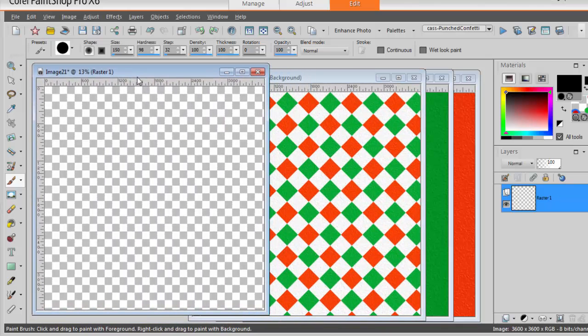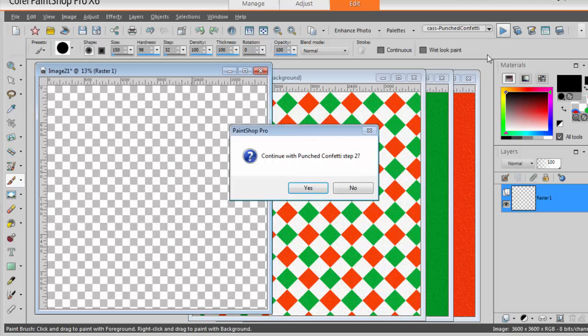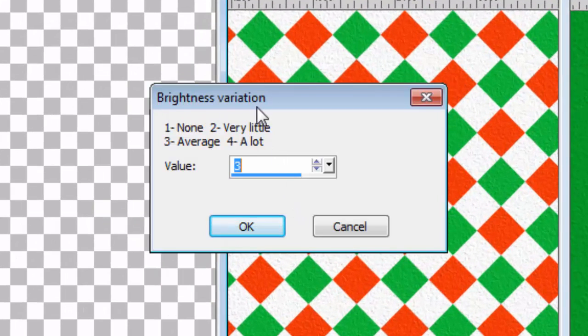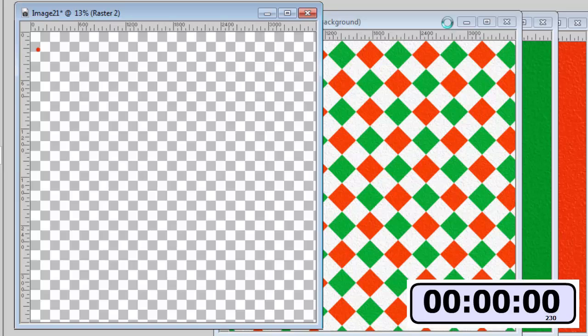And I was prompted also to reactivate the initial blank image. So I reactivate it and simply run the script again. Here, do I want to continue? Of course. And I can have brightness variation for my confettis, which will give them a bit more realistic look. So I just wait and let the script work.